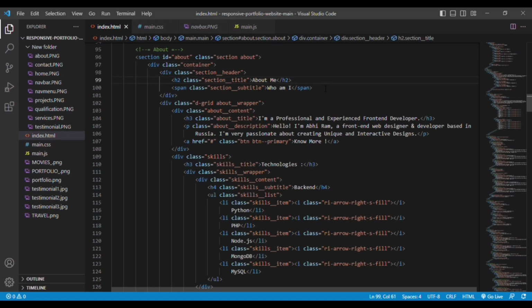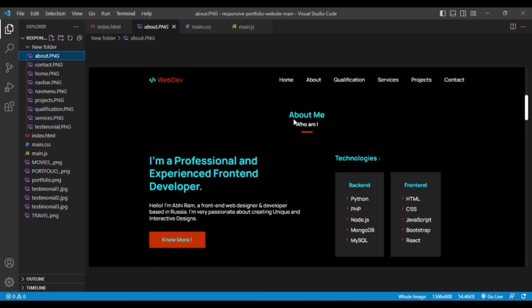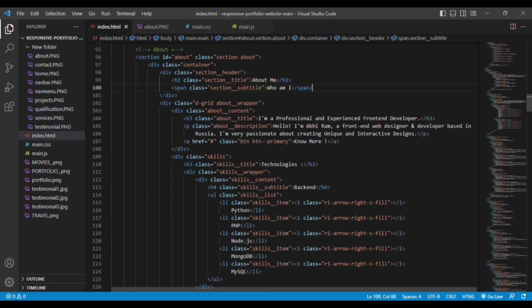The default value that we are given, you can see here this heading, right? This heading value is about me, which is nothing but the section title. Who am I is the section subtitle. Underscore is what we have used using the After Effects. This is the div for that. And then we have the second div, which has the main about wrapper.